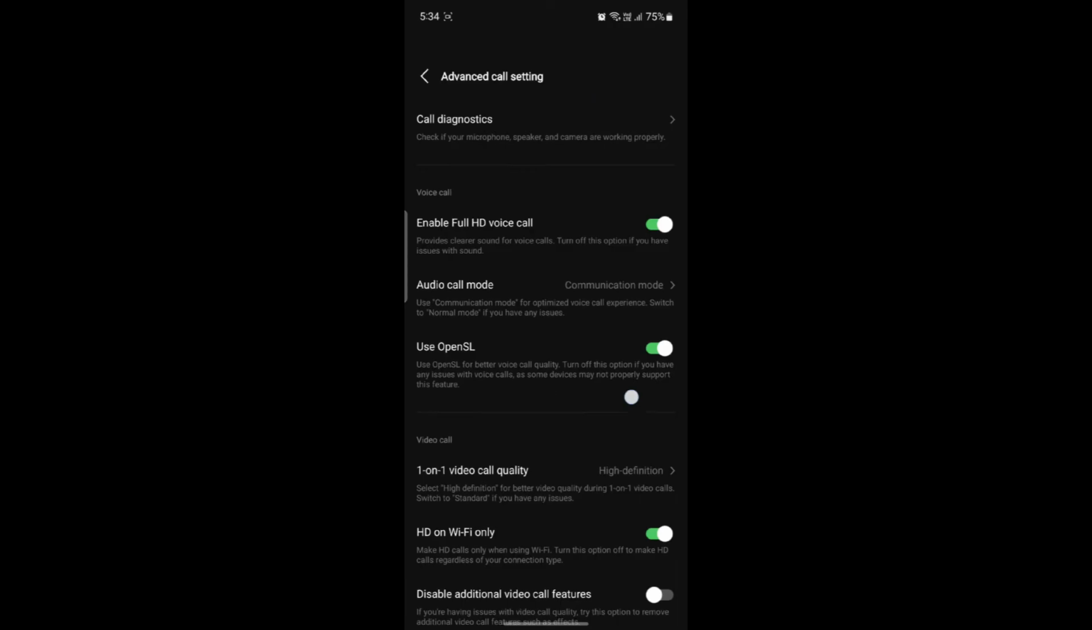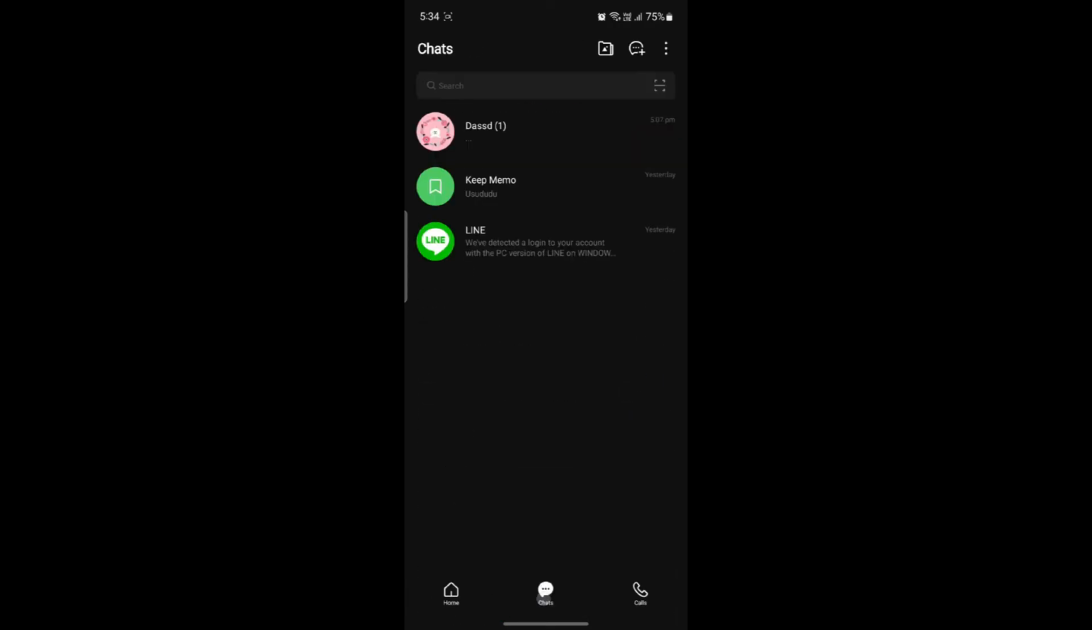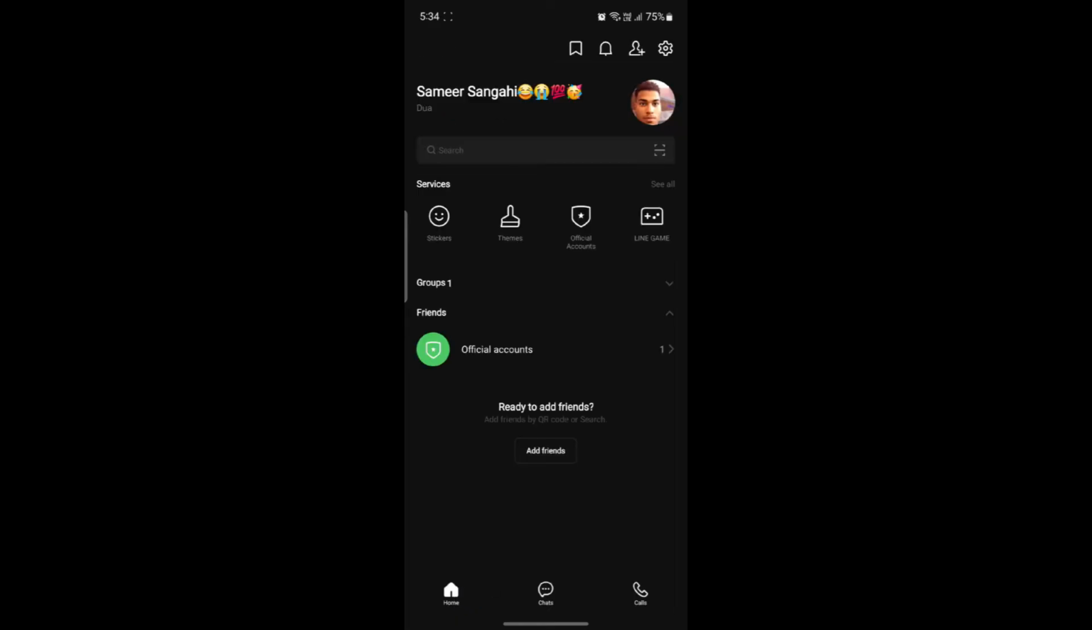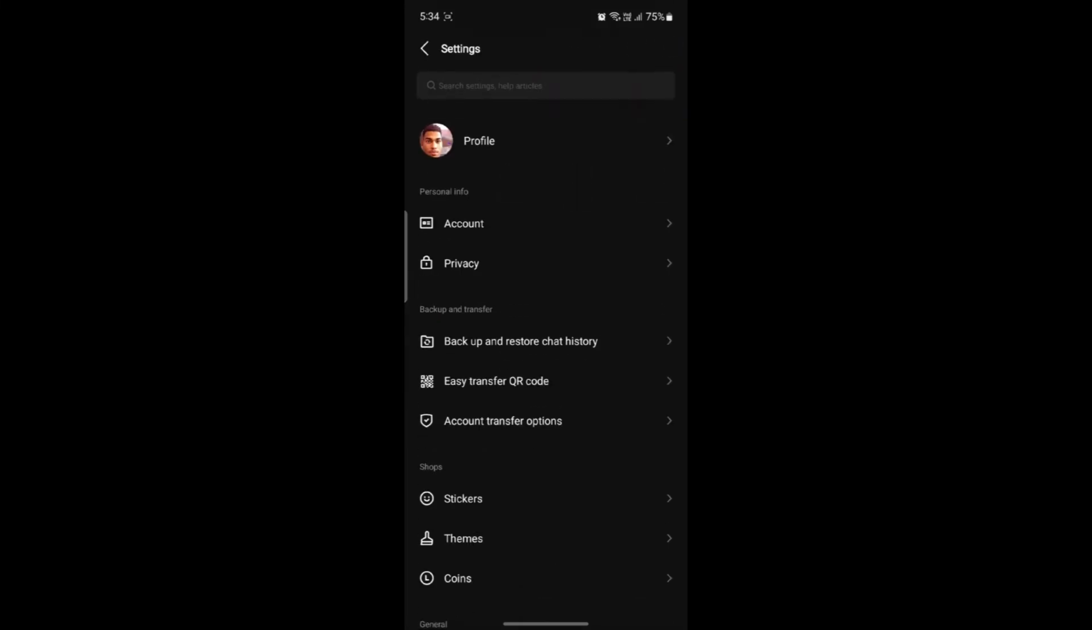Open the Line app on your phone. After you do that, what you need to do is click on Home, which you see on the bottom left hand corner of your screen. Go ahead and tap on it and go to Settings. On the top right hand corner, there is the gear icon. This is the settings. Go ahead and tap on it.